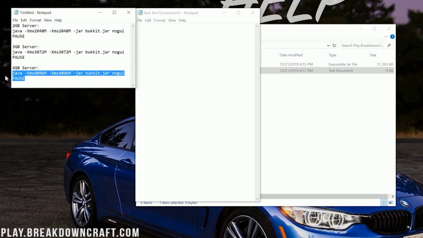So in the description down below, you'll go down there and see this, and you want to copy from where it says Java to where it says pause, for whichever code you want, whichever amount of RAM you want. So I'm going to go ahead and copy the one for 4 GB there. Confirm that it does start with Java and ends with pause.